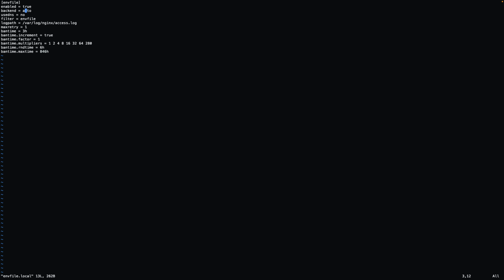So it's going to be auto, which we'll try. There's an order, if you read the man pages or one of those configuration files, it'll say in what order it tries things. Backend of auto works here. Use DNS. We have IP addresses in these access logs, so I'm not trying to resolve a name. I can just set this to no.